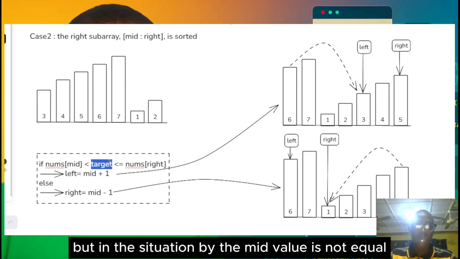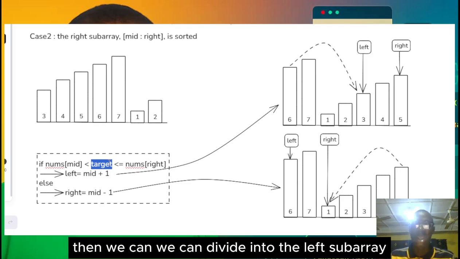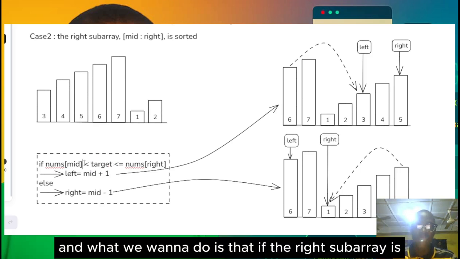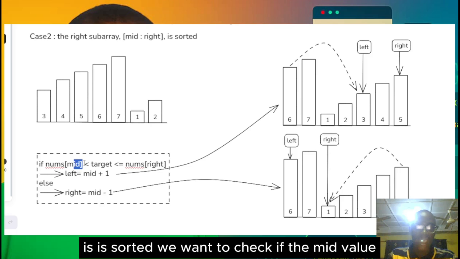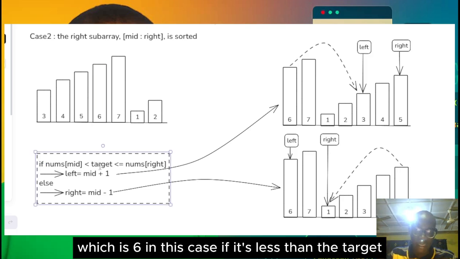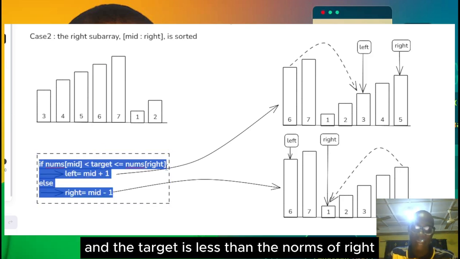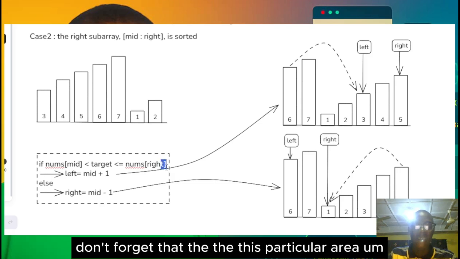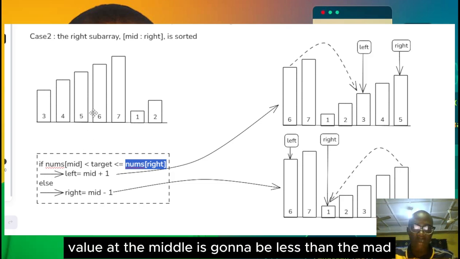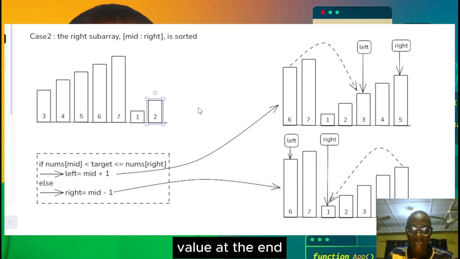But in a situation where the mid value is not equal, then we can divide into the left subarray and the right subarray. And what we want to do is that if the right subarray is sorted, we want to check if the mid value, which is 6 in this case, is less than the target and the target is less than nums of right. Don't forget that the right subarray is sorted. Definitely the value at the middle is going to be less than the value at the end.